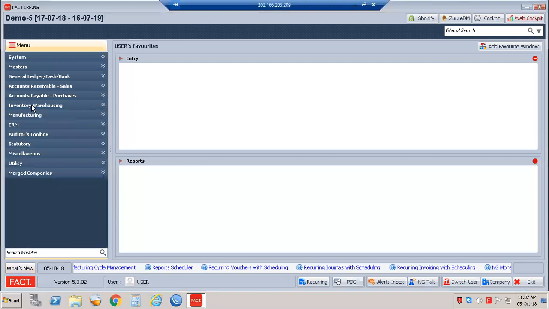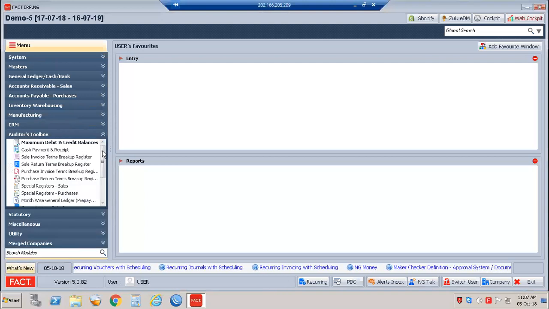Okay, manufacturing and CRM, I'll have to talk about in detail, so I'll talk about it in later classes. Talking about auditor's toolbox, it's a very helpful tool for the auditors. If you want to see the purchase sales register, if you want to see the details, if you want to dump the data about the purchase and sales aging, you can also do it through here. It's mostly used by an auditor, you can say.